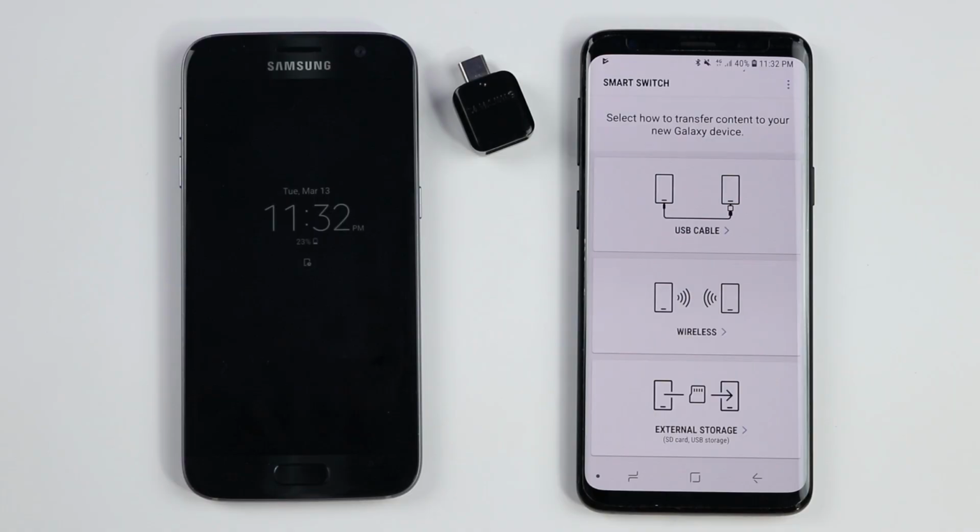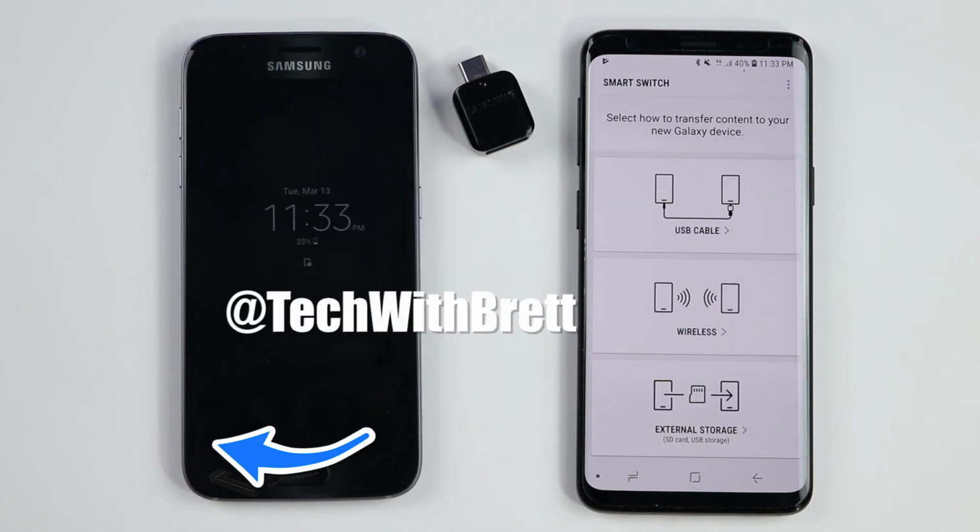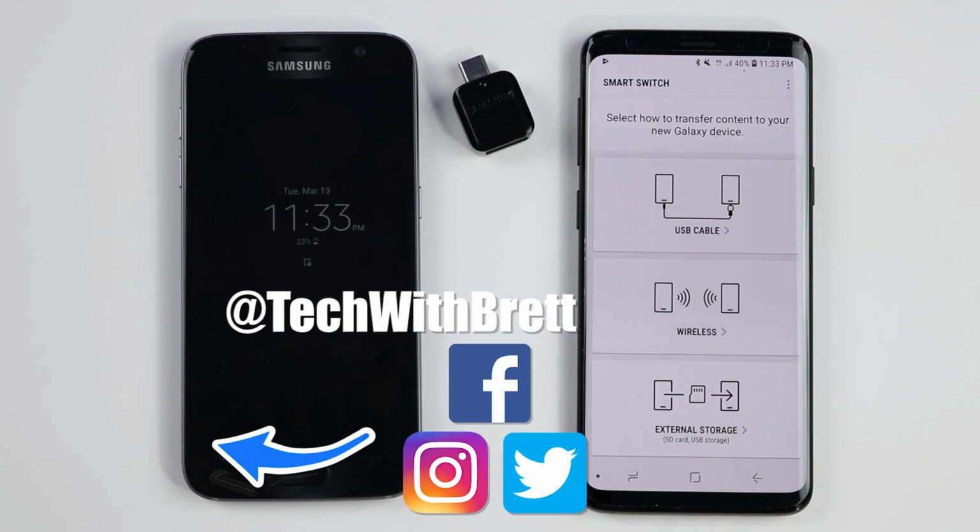Now on the screen, you will see a pop-up of the playlist of all the different options. So if you open that up, it will show you all the different other videos on how to do the full SmartSwitch transfer. So make sure you check out one of those.